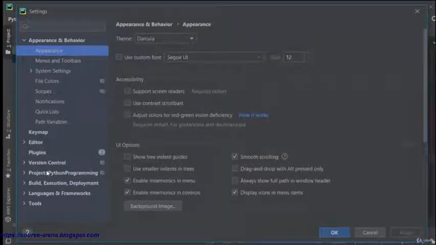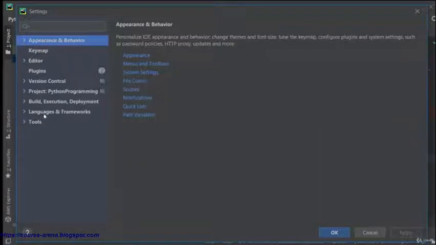What you need to do is each time you create a project, go under Project. Let me go ahead and minimize this. So this is how it looks. You have Appearance, Keymap, Editor, Plugins, Version Control, Project, Build, Languages, and Tools. Under Project, no matter what you name your project, you see the name right in here. We named ours Python Programming. You can name this something like Database Management, or anything you are working on.